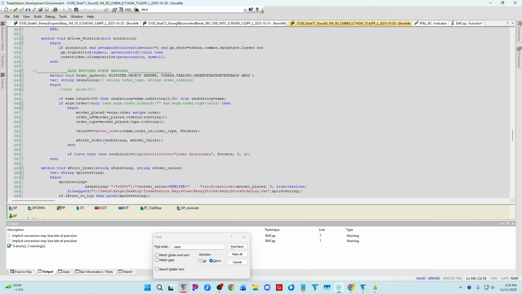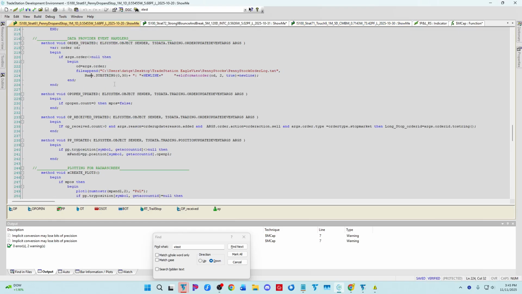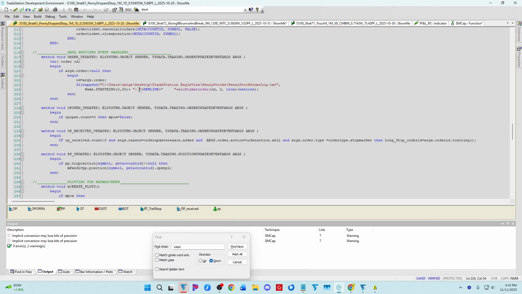You see here, print order, we have the order caller. And then when we have print order here, we have the order caller here. So this will say test, or it'll just say entry. But on my older strategy, strategy 61, it doesn't have that. It doesn't have test or entry.